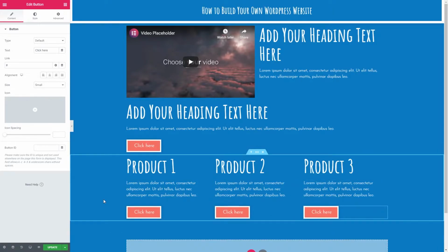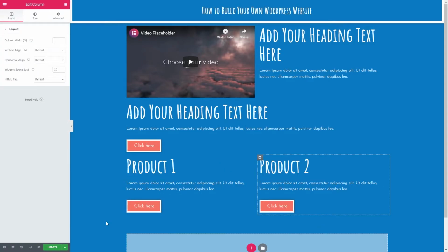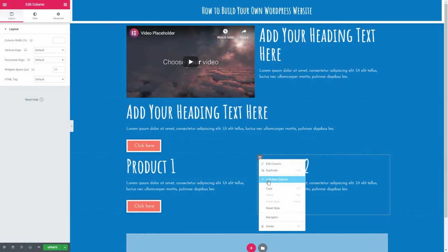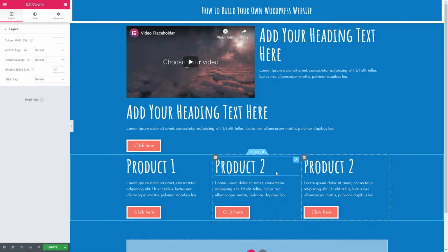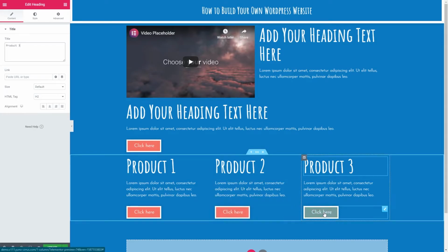Now I may decide that I actually want 2 columns as I've stopped selling a product. I can delete a column by right-clicking on this grey Edit Column button here, and I can go down and select Delete. If I decide to sell the product again, rather than adding a new column by right-clicking and selecting Add New, I can actually duplicate the second column and replace the content as I need. Of course, if you duplicate the link over, you'll need to change the link back to product 3 as well.